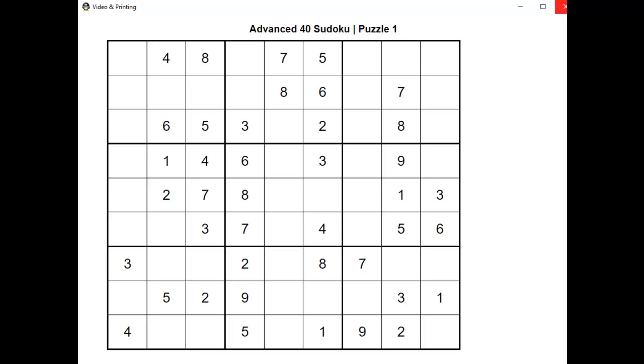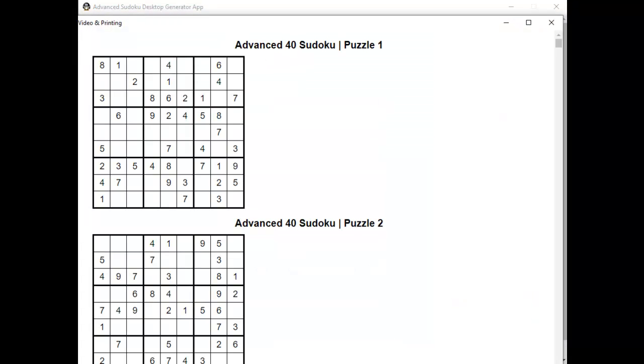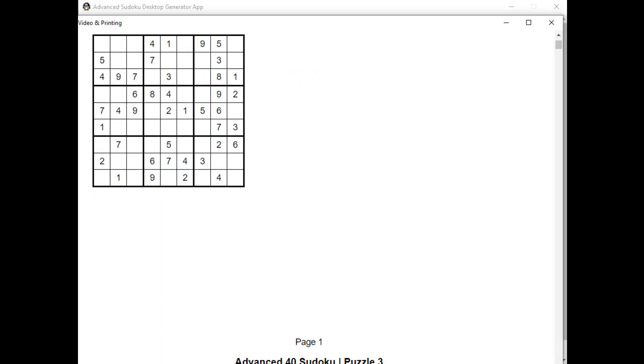So let's get out of there for the moment and go back and do a new setting. So we go to 92, 2, and 4. We now need to change the puzzle grid size to 2 and 4 respectively. So we'll go back to number 7. 2 puzzles per page is 30. 4 puzzles per solution page. Oh, that's 30 as well. That's good. So now we just generate puzzle. And you can see that's the new layout.